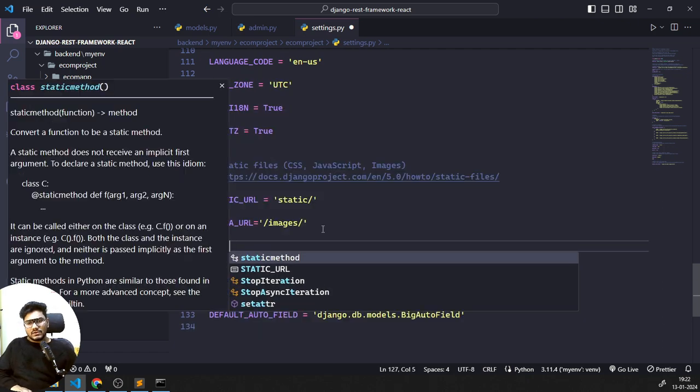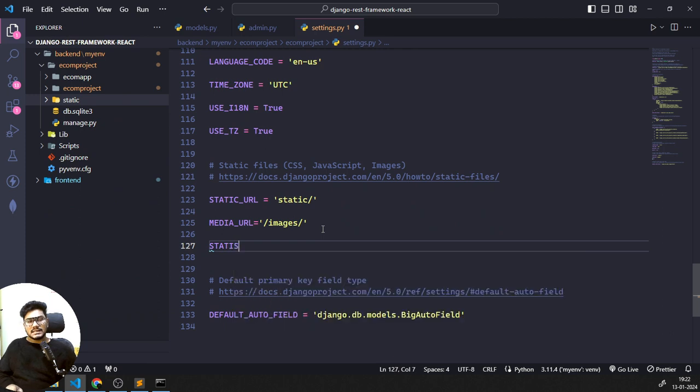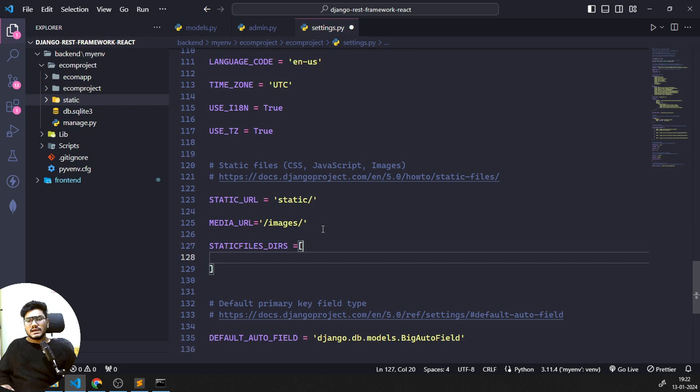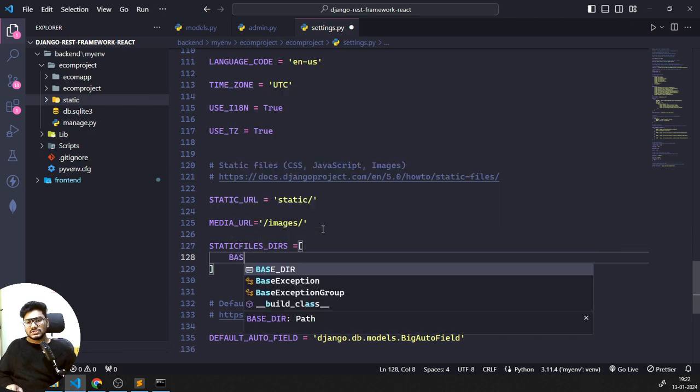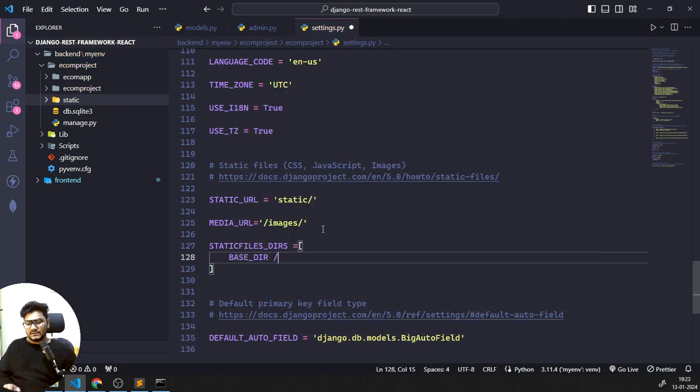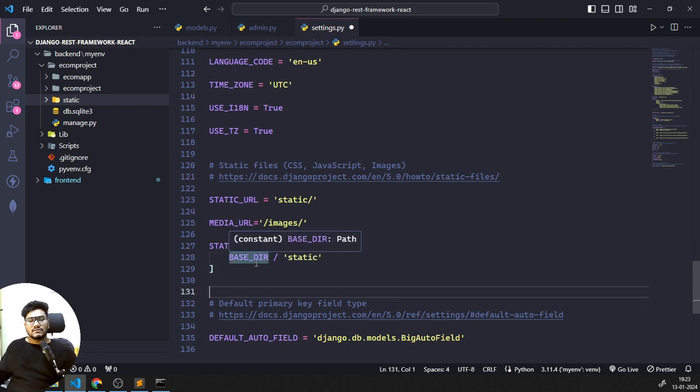For that, I'm going to create the static files configuration. Not configuration, it is STATICFILES_DIRS. Static files dirs is equal to the base directory you need to use, which is the static folder I have created. Just use that folder to store all the images. This configuration has been done.